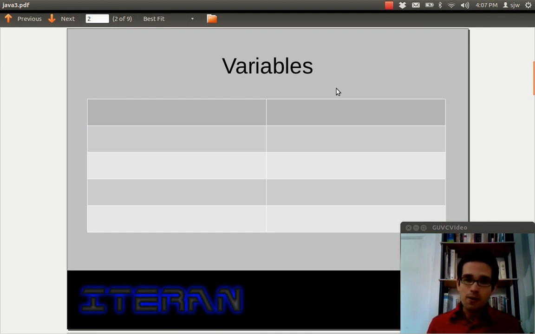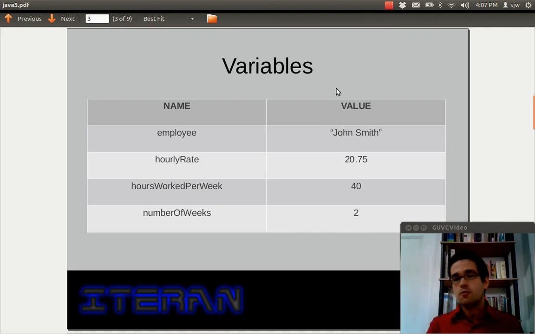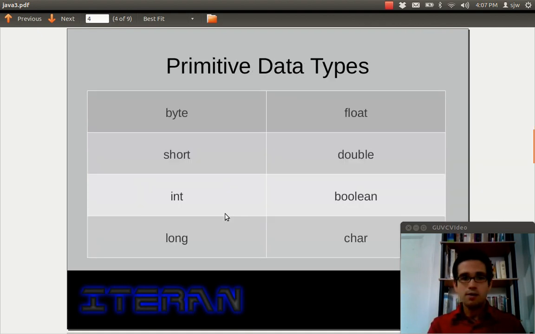So let's say we're writing a payroll management application, and we'll do this as a very simple example today. So we might have variables like employee, and then the value, in this case it's a string. We might have hourly rate and a value, might have hours worked per week, and number of weeks. And we'll come back to that example in a little bit.